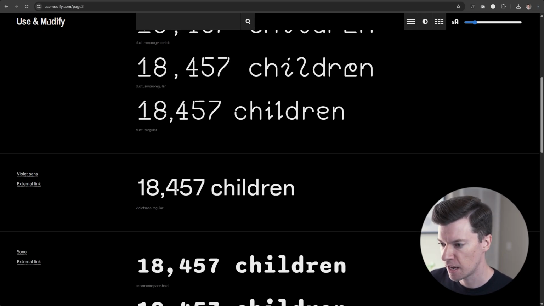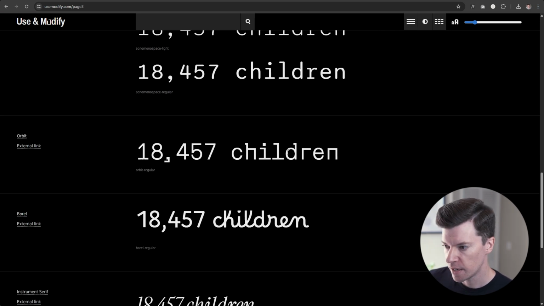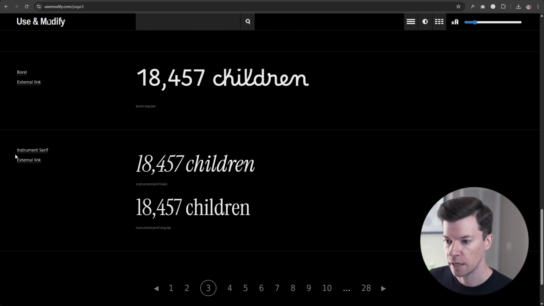This Violet Sans is really cool. It's almost like an IBM Plex or a DIN Orbit. I love that this has these hard angles instead of just all kind of rounded. Instrument Serif. This is a beautiful, narrow serif. This could work really well for titles, editorial, stuff like that. So this is a great collection.